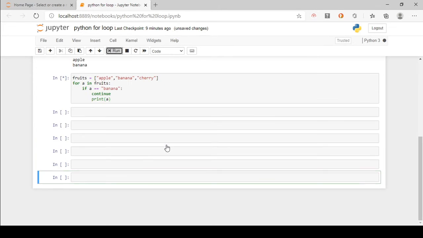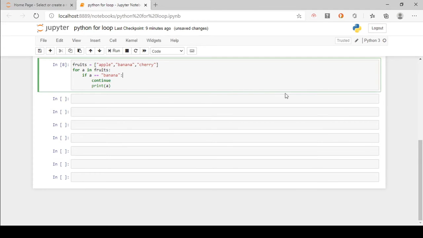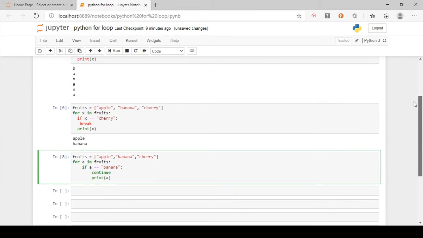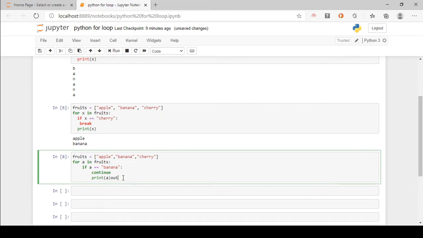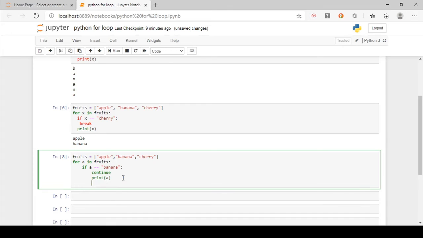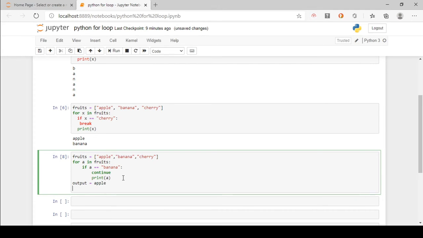So due to internet issues, it's not running. But I'll tell you, I'll give you the output here. The output is equal to, so what will come is apple, enter, and cherry.